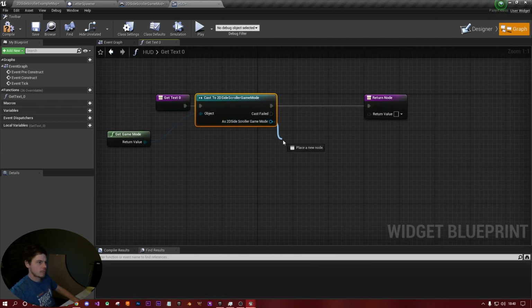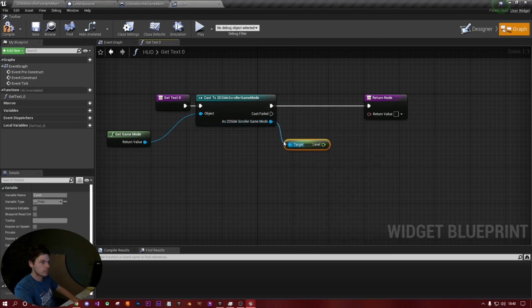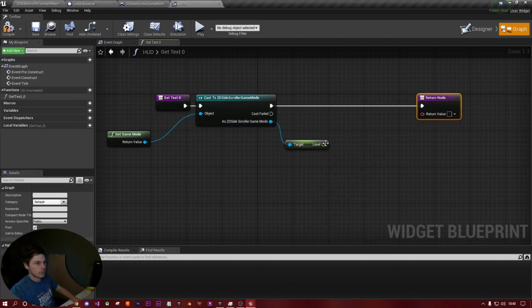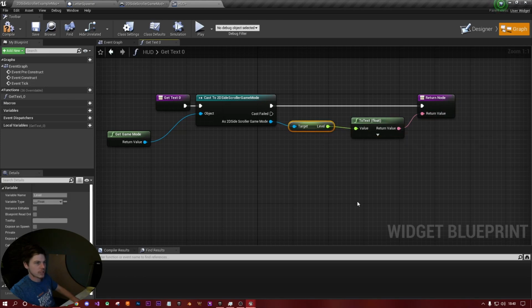And then as the game mode, which one's this? This is level, so get level. And then what we can do is, if you plug that in, it should convert it to a text. Hit compile, that's fine.